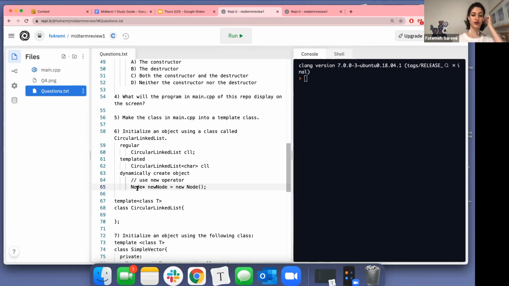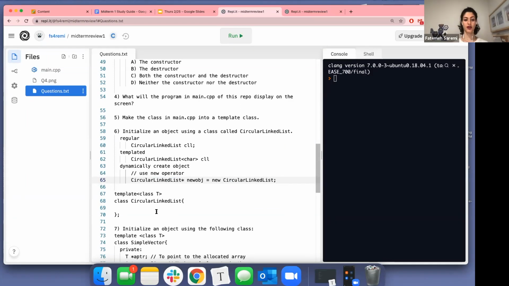No, node is some object. It's something out there too, right? But now instead of this name, I'm telling you the name of the class is circular linked list, and just call it new object or something. How would this change? Well, you would be calling the constructor of your class. What is the name of the class? It's this. Do you have any questions about this?